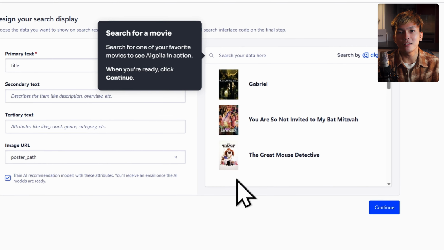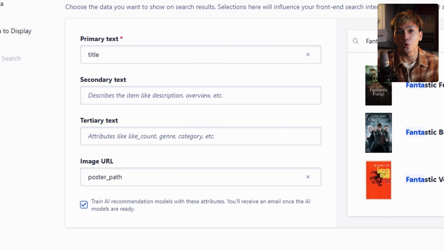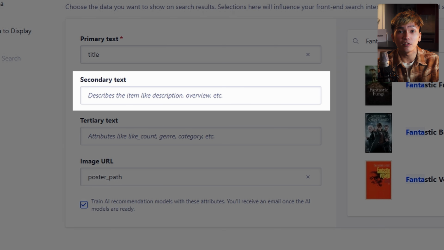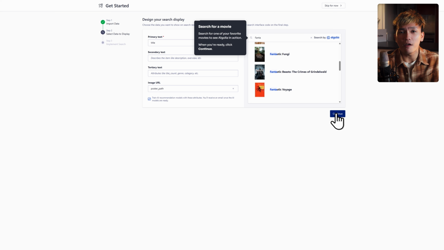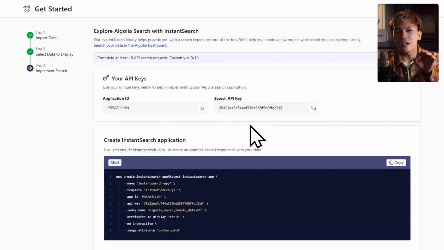Here at step 1, we can see the Algolia app in action by searching for a movie. This is also where you can design your search display. You can define which attribute is the primary text, secondary text, and so on. We'll just leave everything as is and continue. And here's the guide on how to create an instant search application. Here we have the application ID and the search API key. You're gonna need this later on when creating the search client, so keep this here.